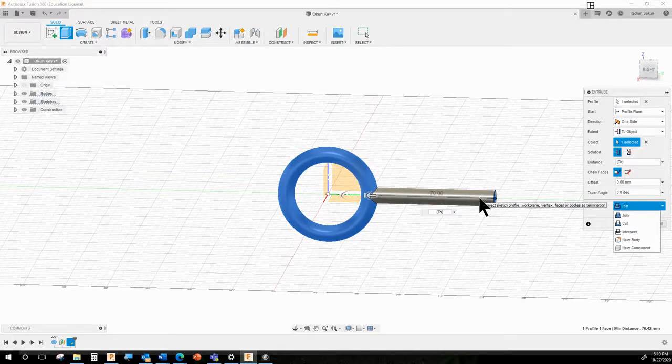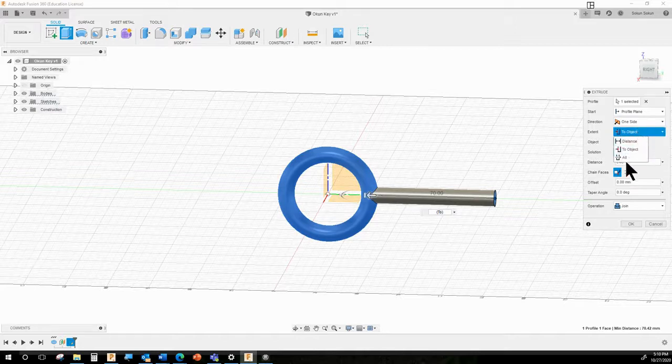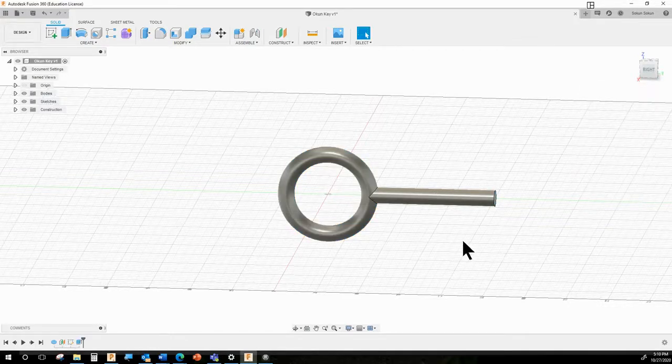And this will come up from time to time in some of the projects we do later, but I wouldn't worry about that too much. Just make sure it says join, make sure it's not cutting, and make sure you go to object up here. That's the big learning moment here: sometimes you don't just type in a distance, but you tell it to go to an object, and then it merges nicely with the object. And then go ahead and click OK, and now you've got the post part of the key.